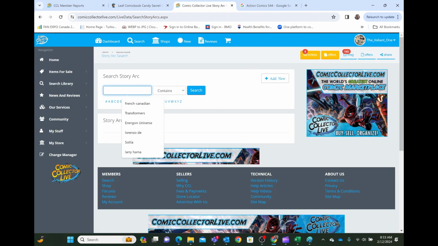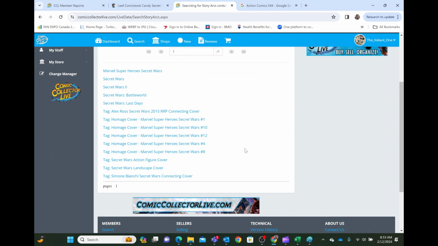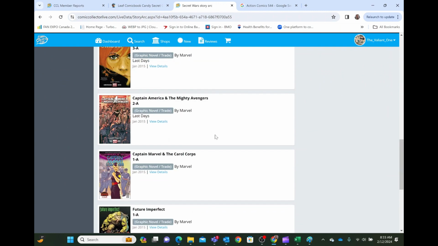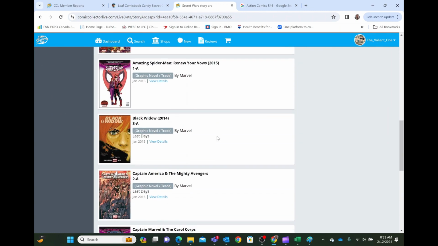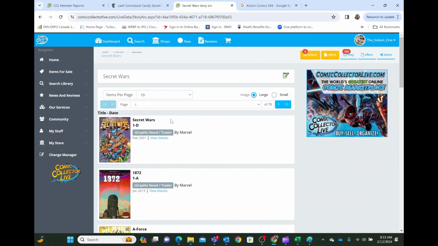Story arc, for example. One of my favorite story arcs is Secret Wars. If I type that in there, we're going to get a list of story arcs and tags. And tags are essentially hacks that are in Comic Collector Live that you can refine a certain search by. For example, an homage cover to Secret Wars 1. But I'm wanting to look at the original Secret Wars. So I'm going to click on that. We're going to get every title. Every issue, no matter if it's a comic book, graphic novel, whatever, anything that's tagged with the tag Secret Wars in it. So anything Secret Wars related is going to show up in that particular search.